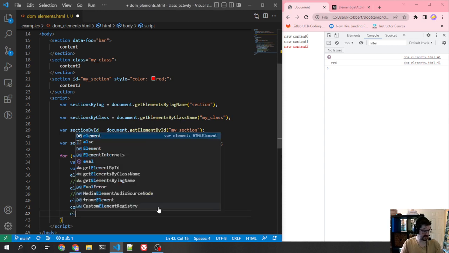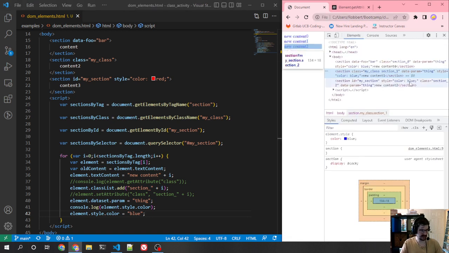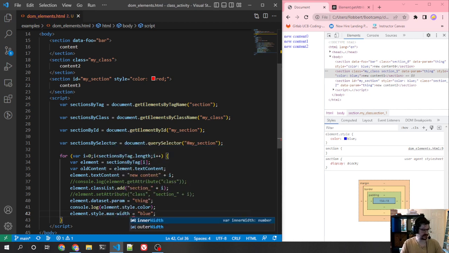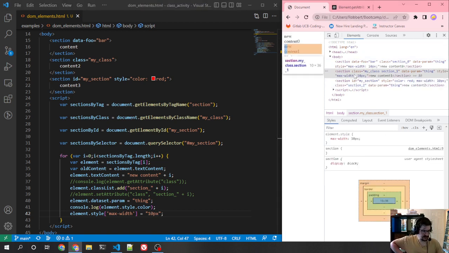You can also set it. Element.style.color equals blue. And you can see they all became blue now, and it added in that style automatically for them. If you're doing something like max width, if you do it like this, JavaScript gets confused because it's saying what is max minus width. So you can index it like this. Let's actually do 10 pixels. Then you can see max width 10 pixels.